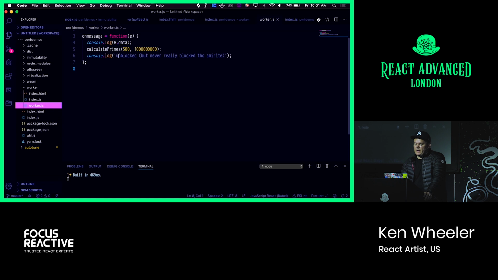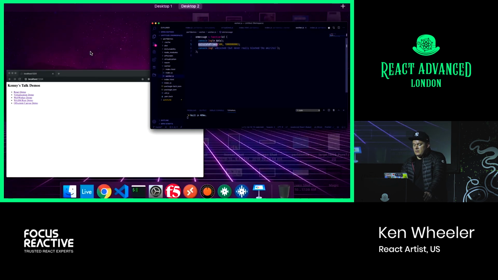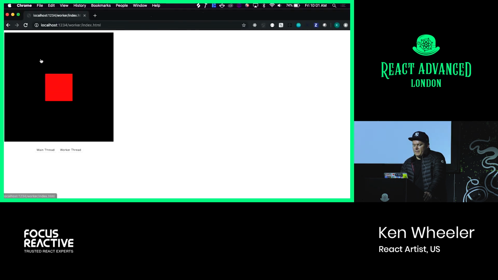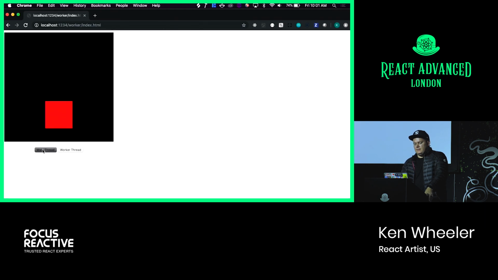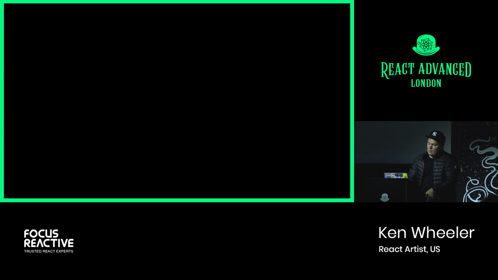If we look at the worker here, I'm doing the same thing that I was doing, this time just in the worker. So if we head over here and go to our worker demo, this is a beautiful 60 frames per second animation. When I hit the main thread, everything stops. So sad. But when you do it in a worker, it keeps going. You click it a billion times. Nobody cares. It's fine. Your stuff's all set.